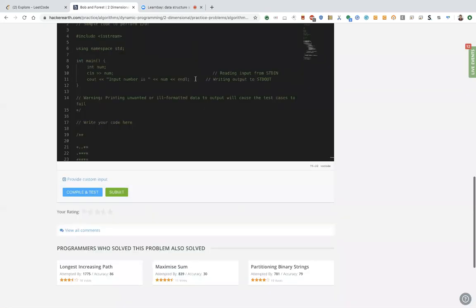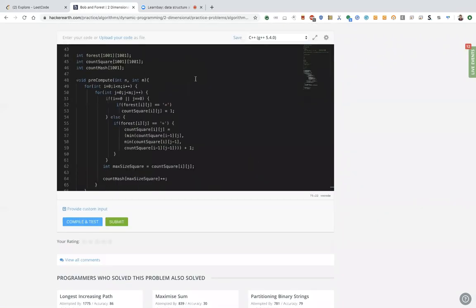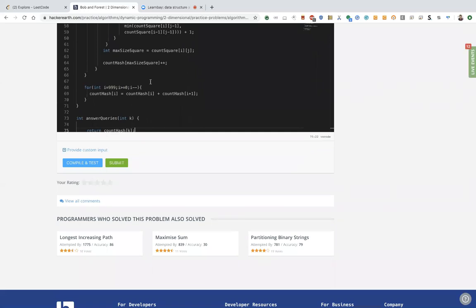I don't know what exactly the solution they have proposed. Maybe if we have time, we can go through it. But try to understand this solution first, and then we can go on to the editorial and see what solution they have. Cool. Any doubts in this one?